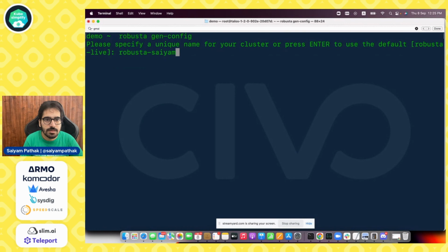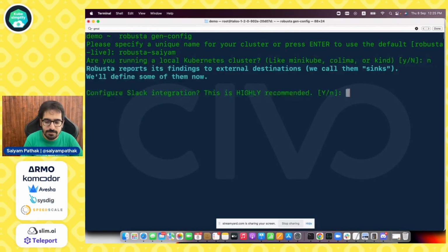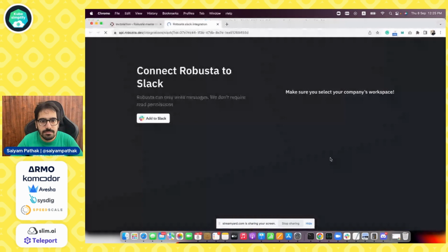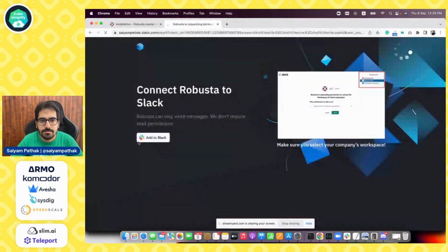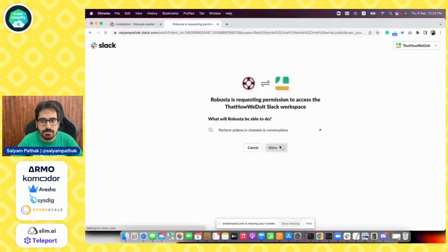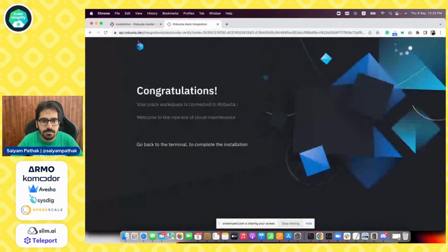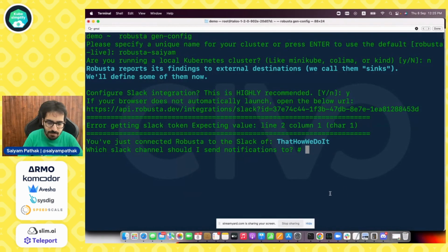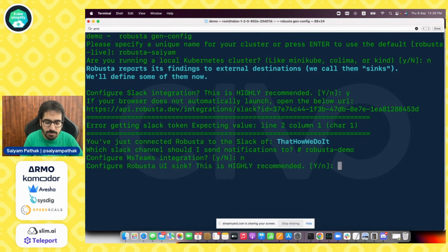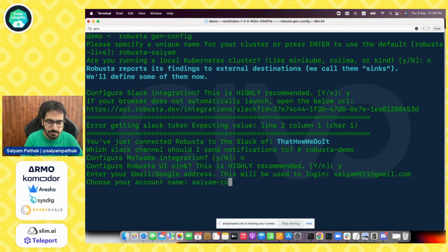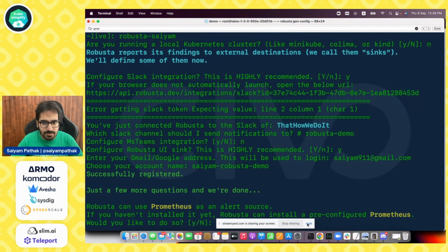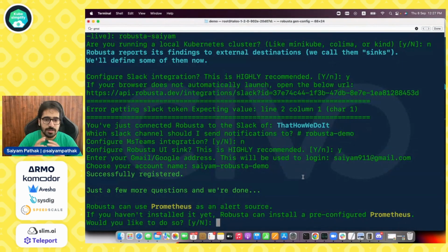Local cluster, no. Slack integration, yes. Add to Slack, give it permission. It's done. Slack channel to connect, Robusta demo, no. Robusta UI, yes. Let's log in, choose your account name. Successfully registered.